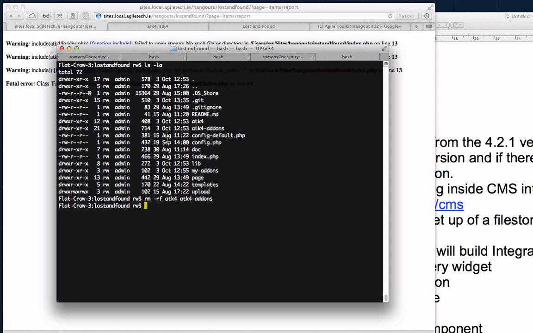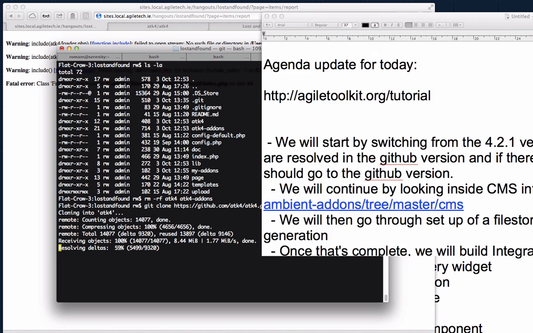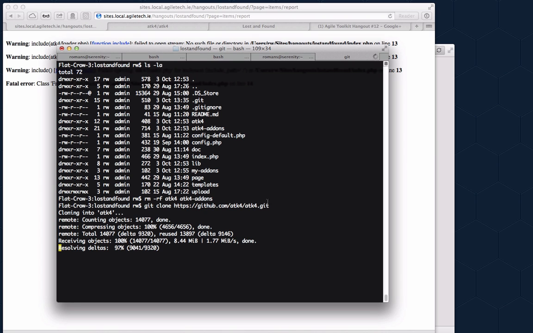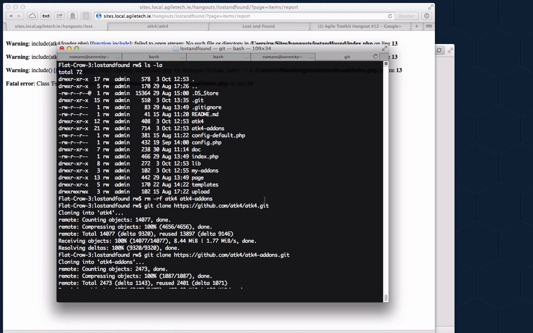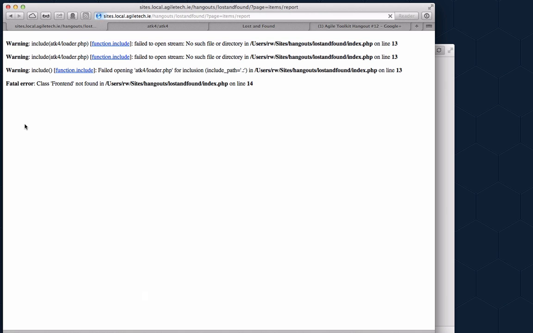So next thing I'm doing is called git cloning. I need to type git clone and the name of this repository. This recreates the atk4 folder. Shortly followed by addons. So this is a centralized set of add-ons. If you compare what was inside the version 4.2 and this one, you will notice there are many more add-ons in this folder.